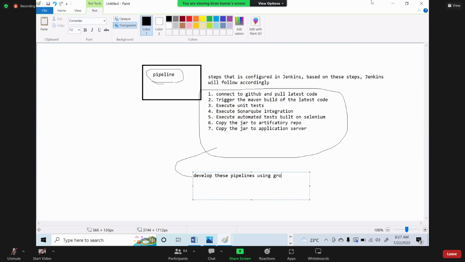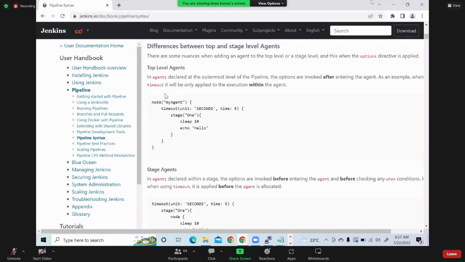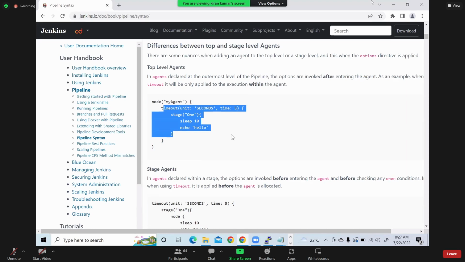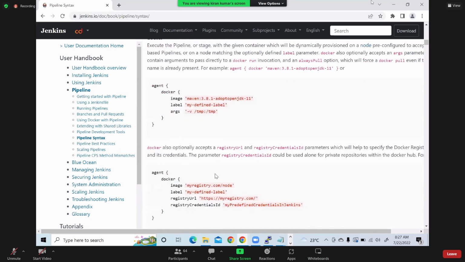To be honest, I did not do this anytime. I know theoretically, but practically I did not get a chance to develop like this. Generally I do it from the user interface, but these are the automated pipelines. They build these pipelines using Groovy scripts. For example, this is one Groovy script step where we tell Jenkins to sleep for 10 milliseconds. And just like passing parameters in a method, here you can pass parameters.